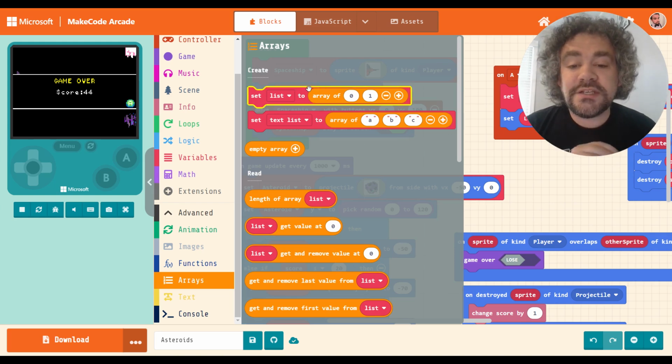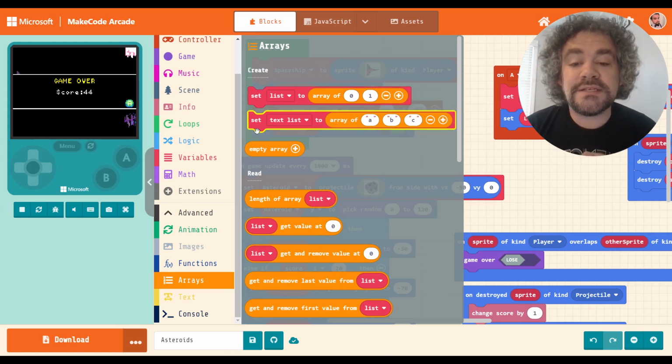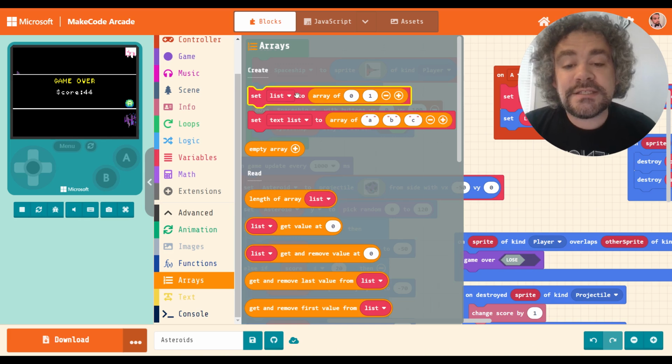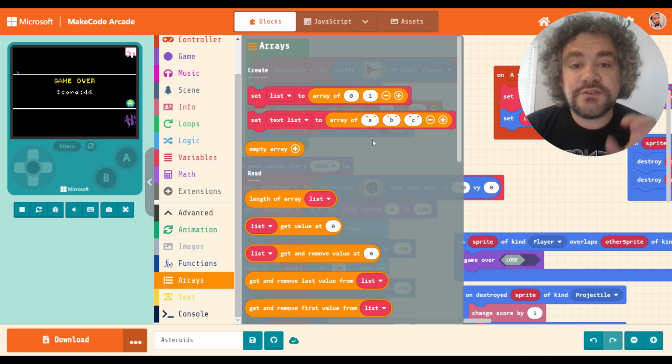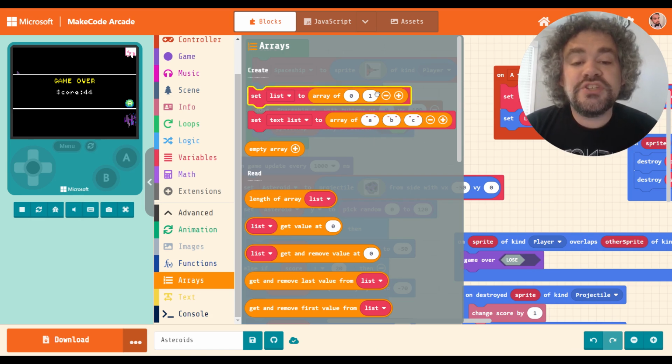In the array section here, I want you to notice there are two different types of arrays. There's the one that just says set list to array, and there's the one that says set text list to array. And I want you to notice those quotation marks there. In MakeCode Arcade, whenever you see quotation marks, that is referring to text, to words and letters, right? So this first array you can use for just about anything. It can be an array of numbers, it can be an array of sprites, it could be an array of animations, almost anything you can put in there as the array.